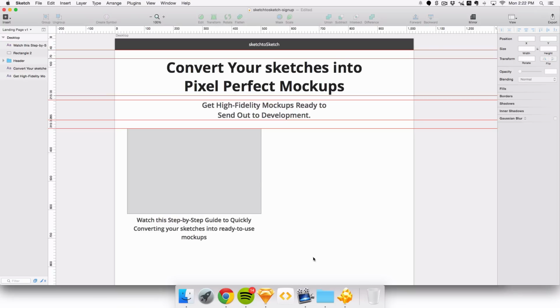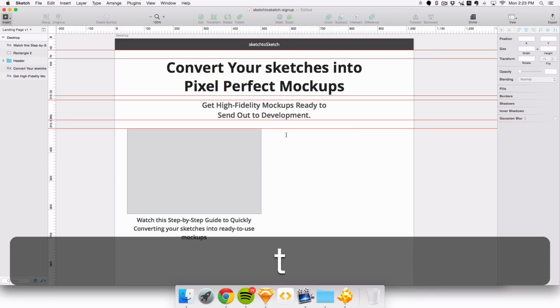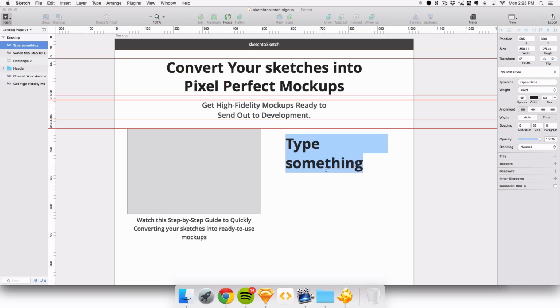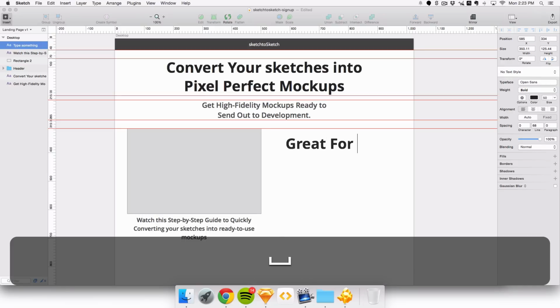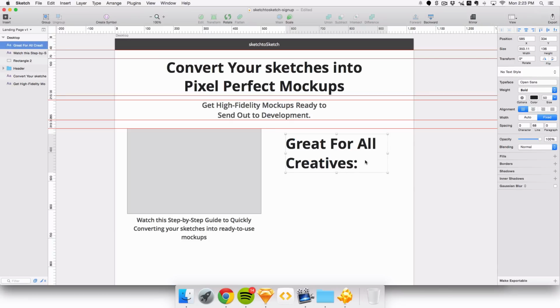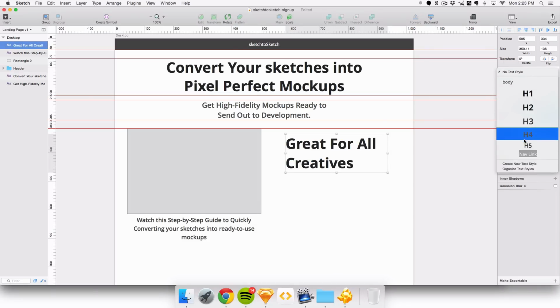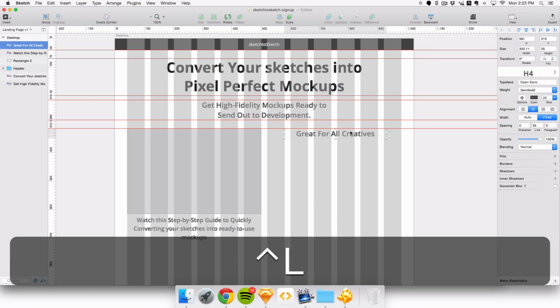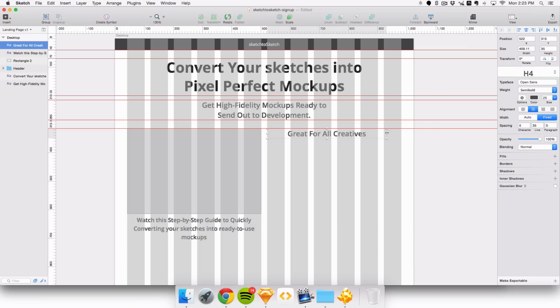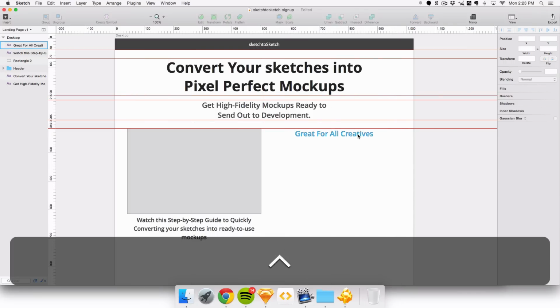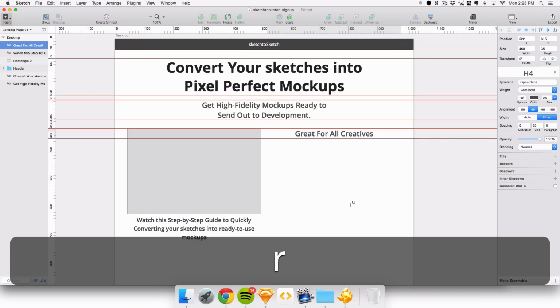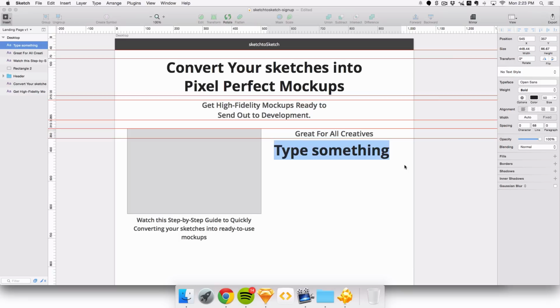Okay, cool. So now we're going to work on this area, which is a quick little, this is what we do, or this is what you get, and then 3 different benefits via bullet points. So now rectangle. Why do I keep pressing rectangle? Text. H4 is perfect for this one. Let's figure out. This is what the service is going to be good for.